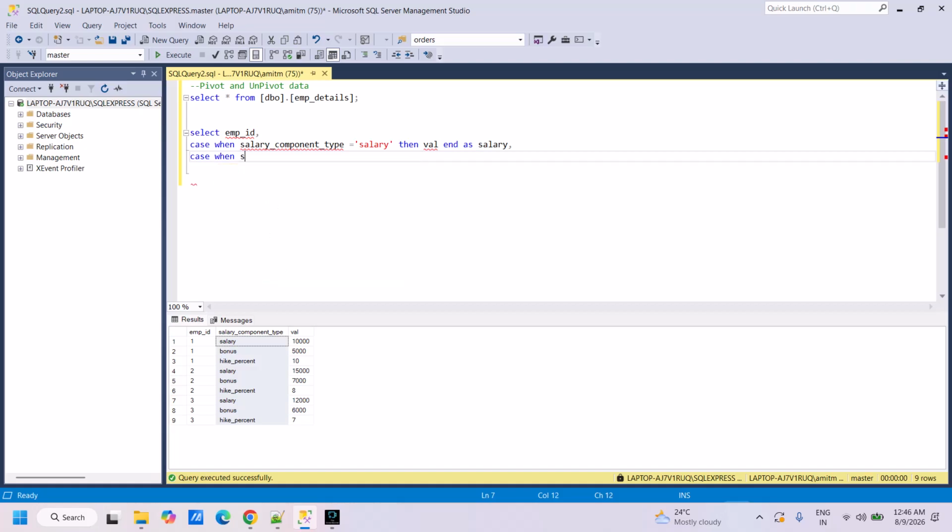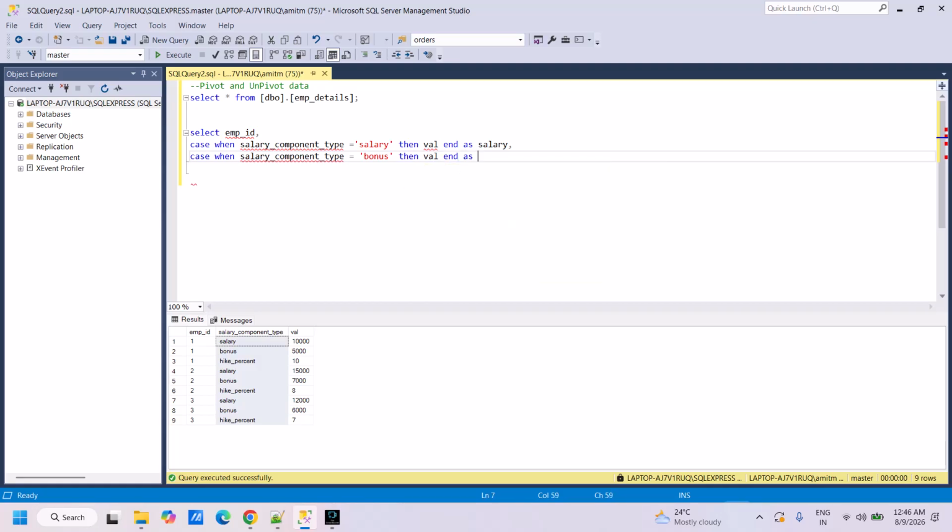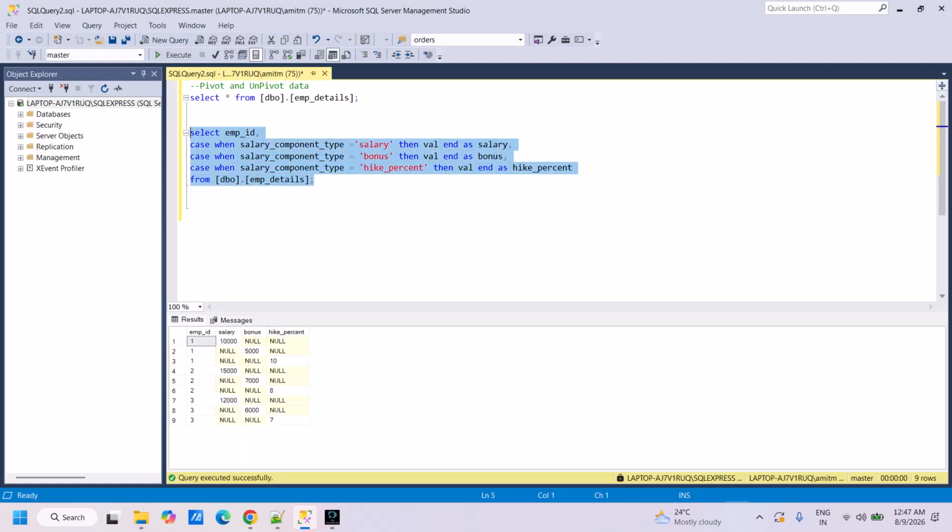Similarly we will check that when salary component type equal to bonus, then the value for that component as bonus, and at last we will check for hike percent. When hike percent, then the value for hike percent, and the name of the column from this table. So if we just run this query, let's see if it is working.